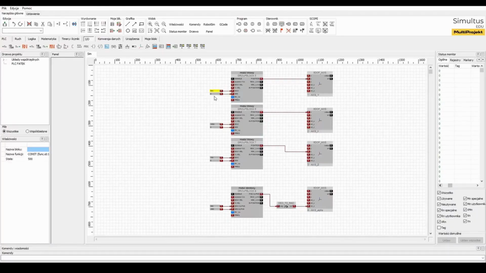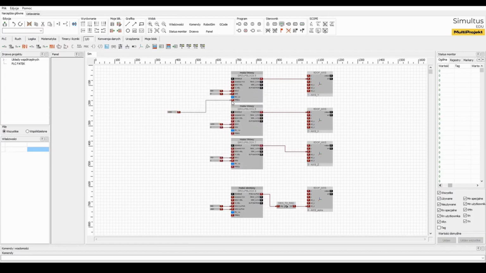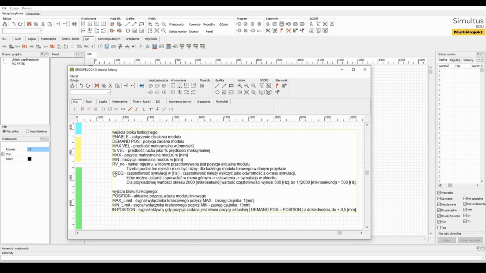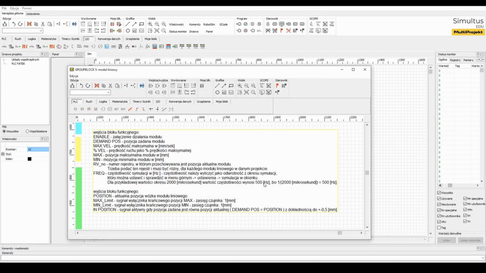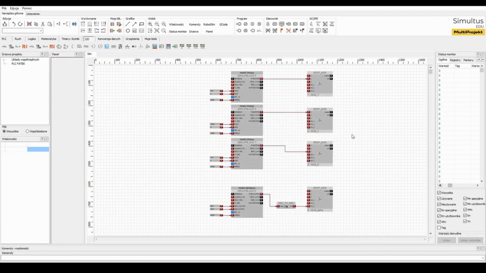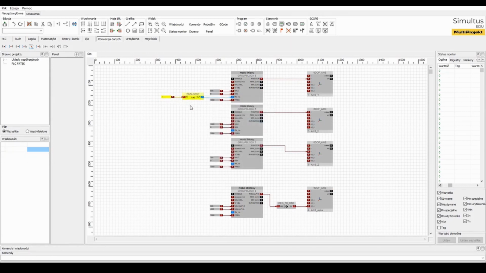Let's set the frequency of the simulation. The instruction of how to calculate it is written in the description of function blocks. Let's specify in which register the position of each axis will be stored. Let them be registers from VR1 to VR4.